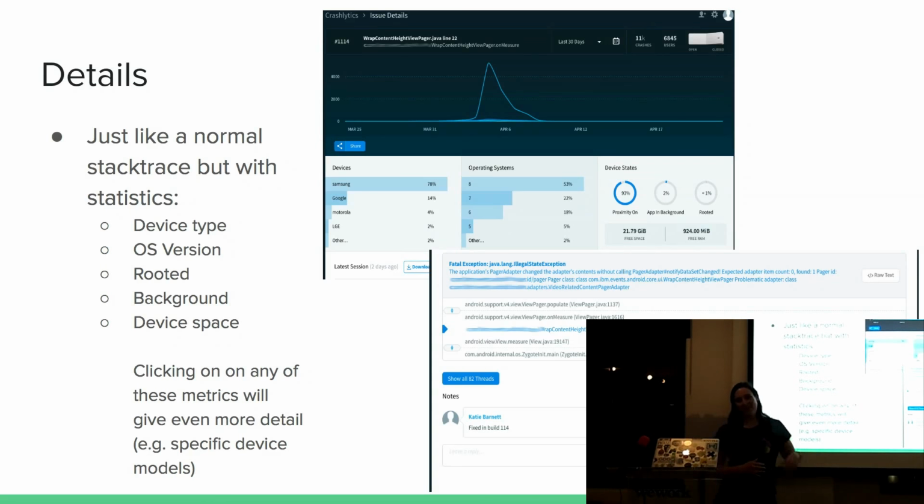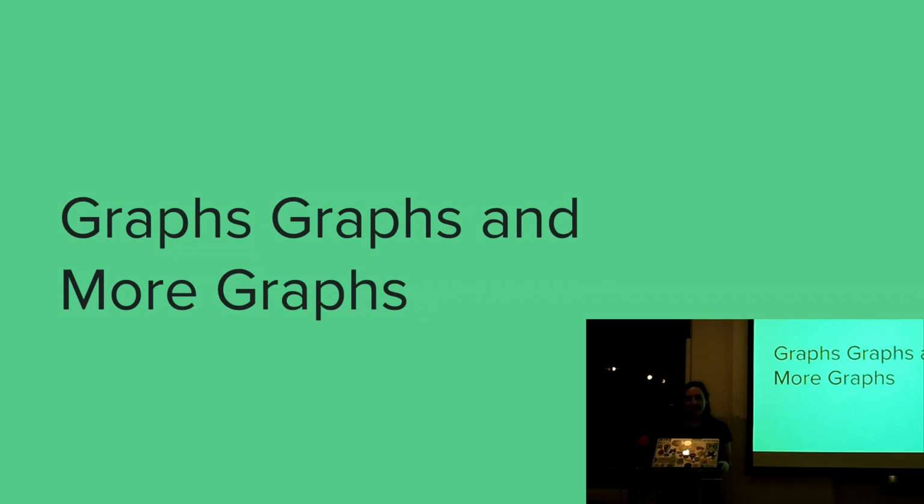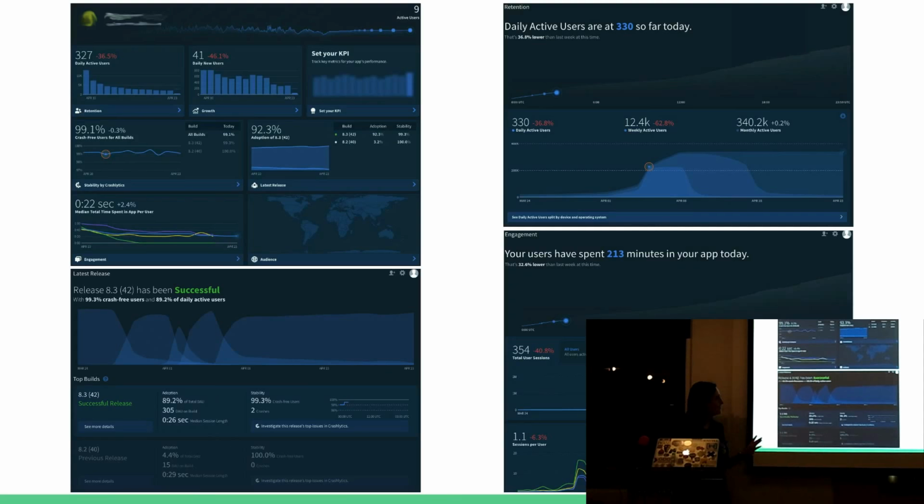You get some nice graphs showing you when this problem has occurred. Something like this would indicate to me that this illegal state exception probably only occurred for a little bit of time, which might have been to do with some of my data, so I can then go and address it. You get graphs, and more graphs, which is just great if you're someone like me.